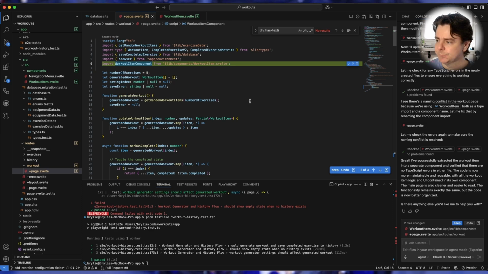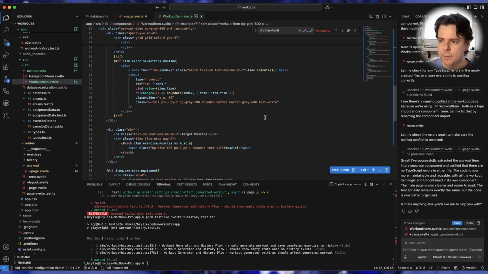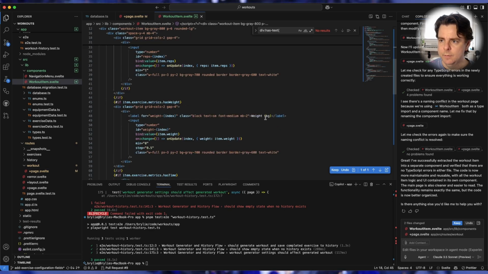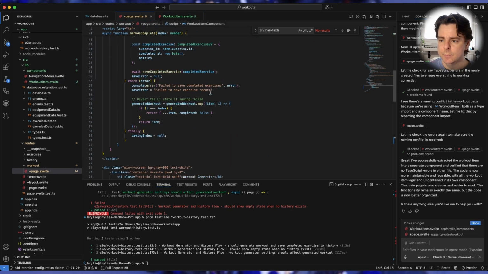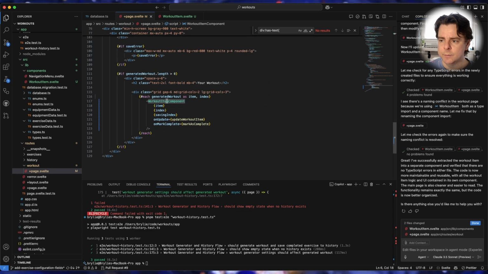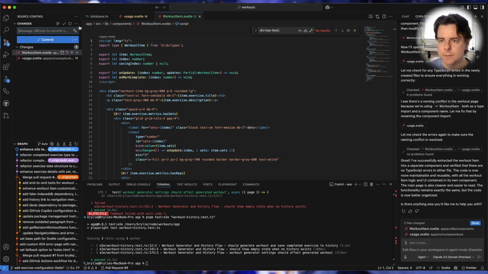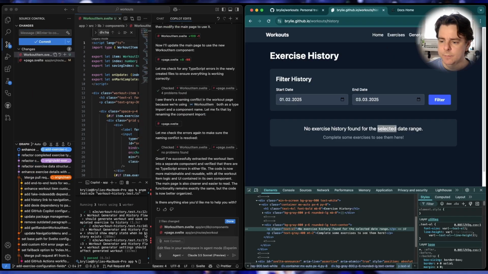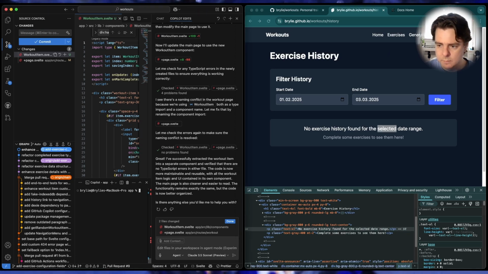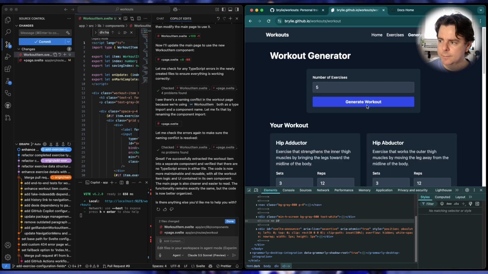Svelte's doing that for us auto-magically. And now our code's a bit easier to read. We have our workout item Svelte. And then in our page, we're going to iterate over the workout items and render the workout item component. Things seem to work correctly. The end-to-end test's flaky here, but we can run the server. Go to generate workout, and it just works.